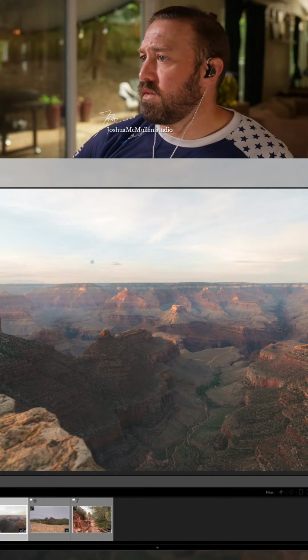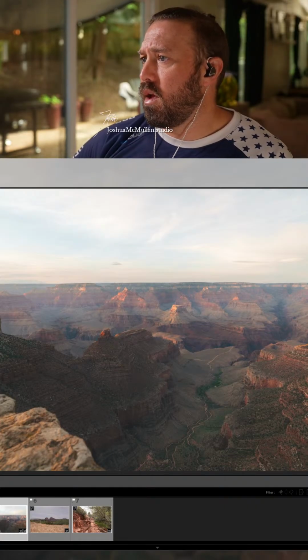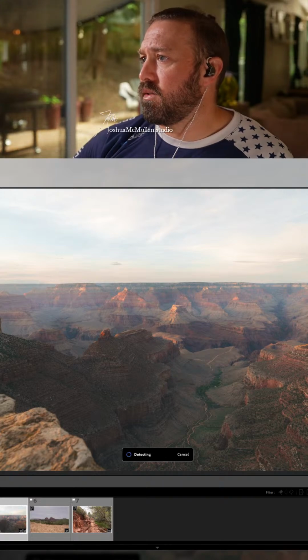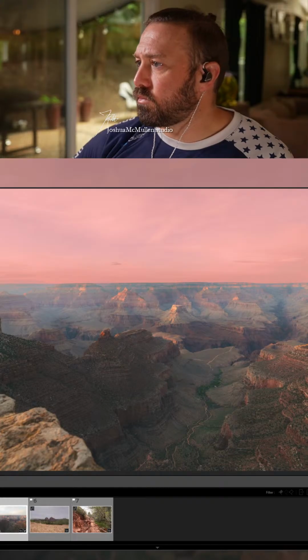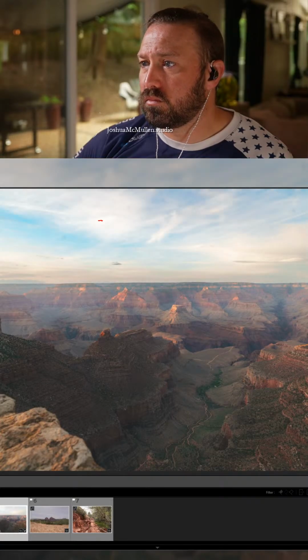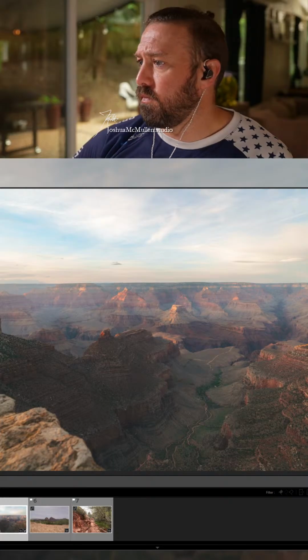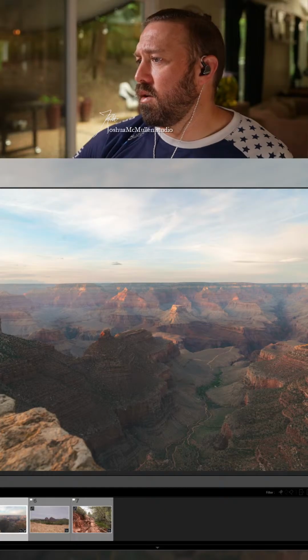Let's go ahead and work on the sky here real quick too. Let's add a little bit more punch to the sky. Landscape. Select landscape. I could also just hit sky. I don't know why I did this. Let's dehaze it a little bit. There we go. Let's also desaturate a little bit.